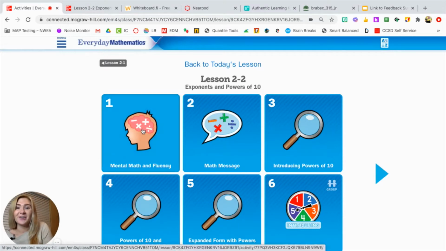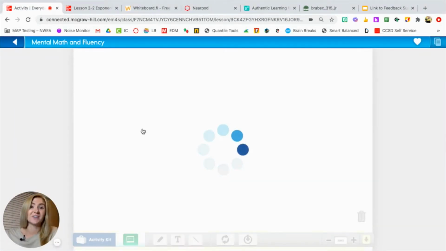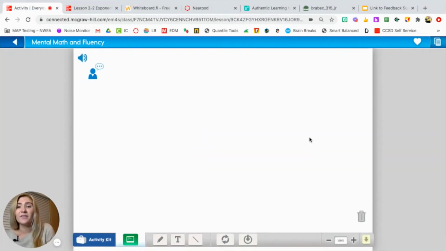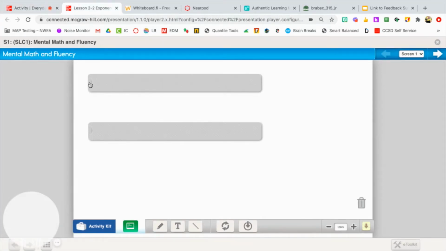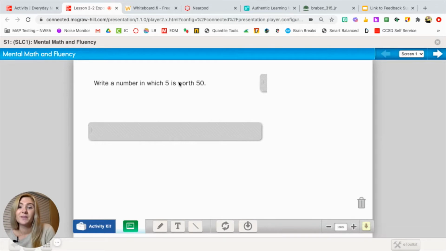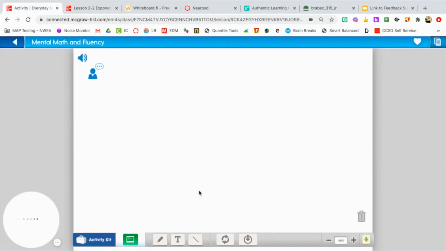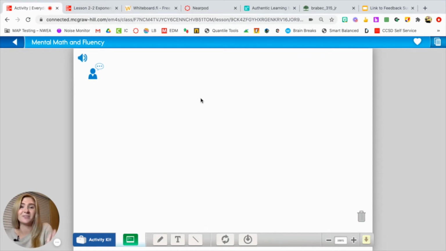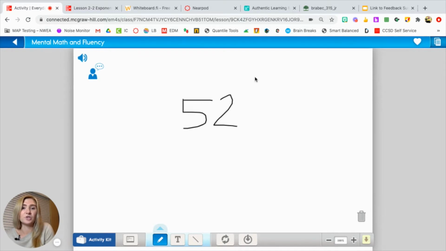I always have my students start with the mental math and fluency warm-up before I even introduce the lesson for today. So on their end, it's just a blank whiteboard. They would look at the problem that I have displayed on my screen, and they would solve this problem on theirs. So this example is, write a number in which 5 is worth 50. I would hope that they would know that a 5 worth 50 means the 5 is in the tens place. They're just going to use their tools to go ahead and write a number where the 5 is in the tens place. They might even draw a place value chart, whatever it is that they need to do to show their understanding. And then they would go ahead and hit save.